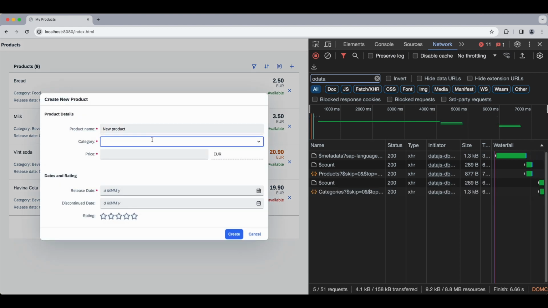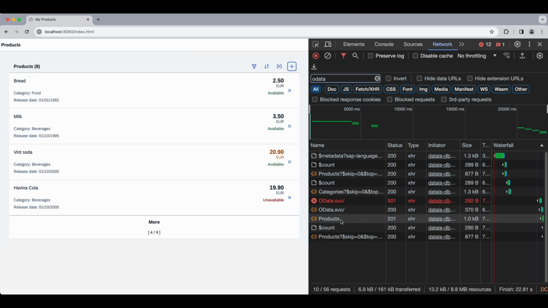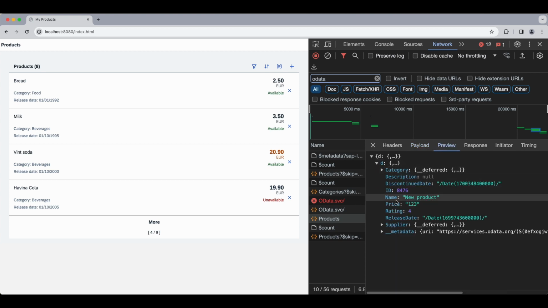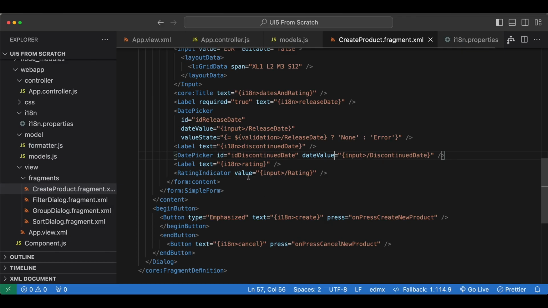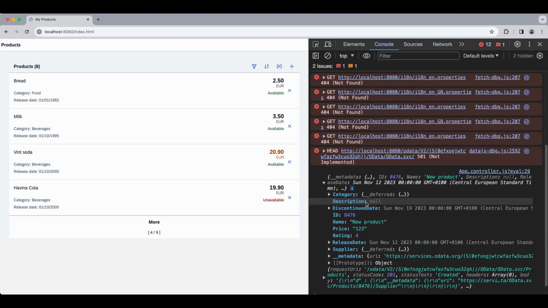New product, beverage, 1, 2, 3. Today, next week, 4. And if we create now, we indeed got back 201 status code, which stands for created. And now we see that we are passing date objects instead of strings. And the preview of the data we got back is the new product we created. And let's check our console as well, because we also logged the data we got back and the response object here. And the data we already checked.